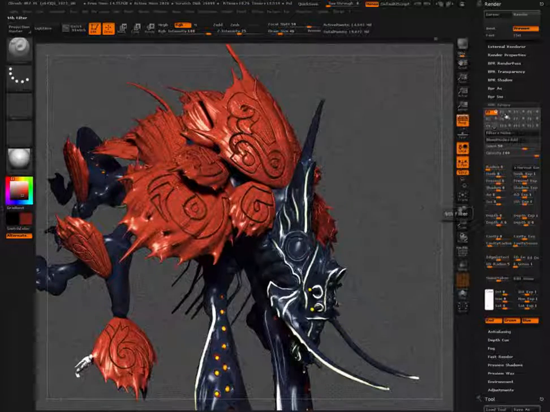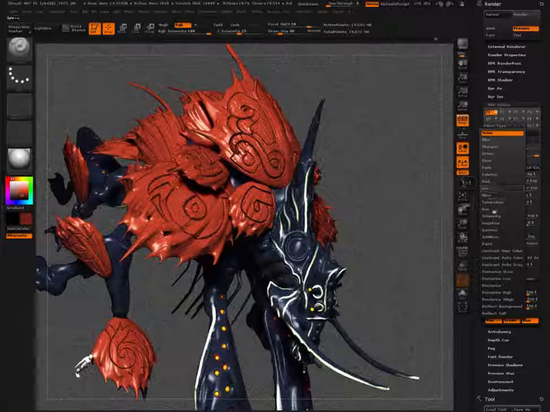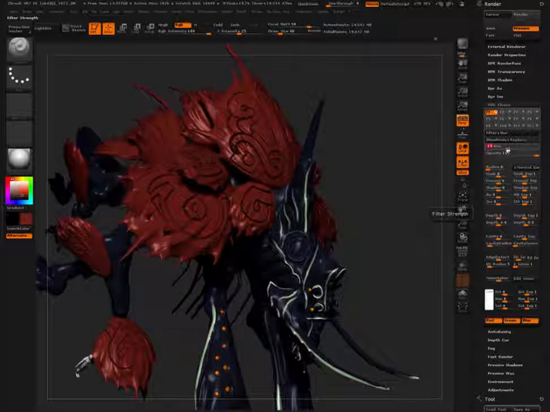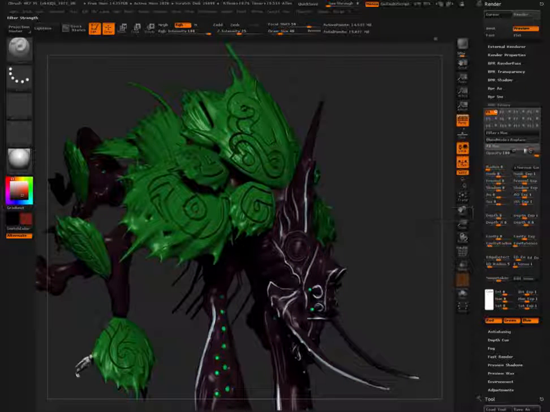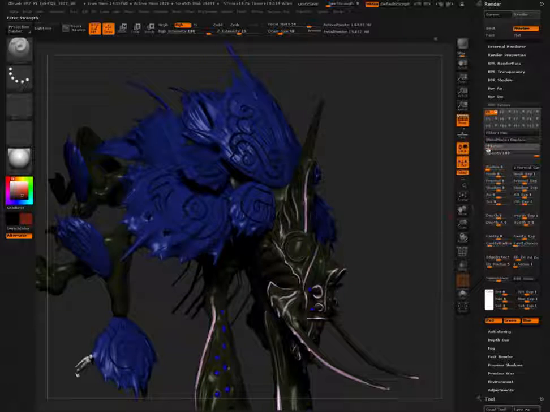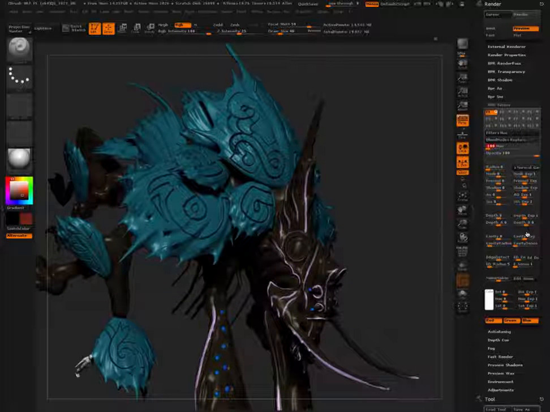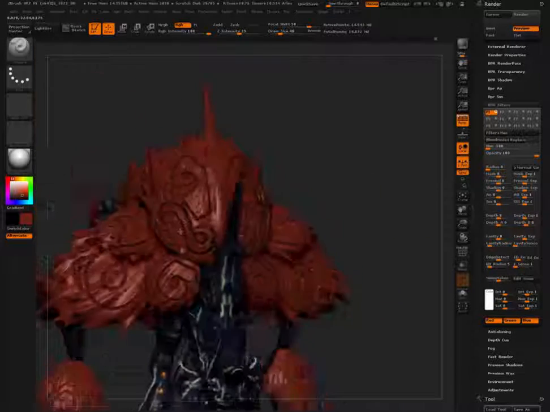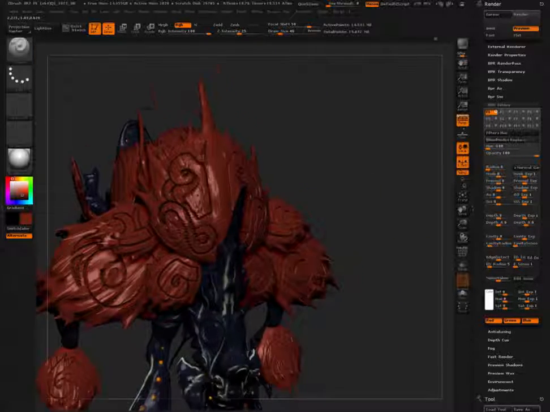Let's dock that. Let's go to BPR filters. Change from noise to hue. And now I can take this hue slider and play around with variations. So that's one way to do it. Does that work for you? All right.